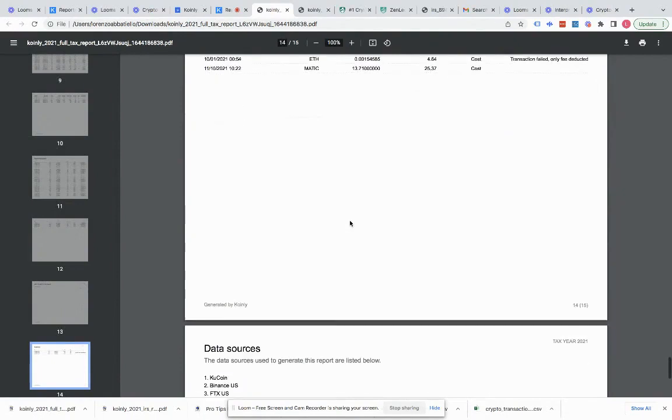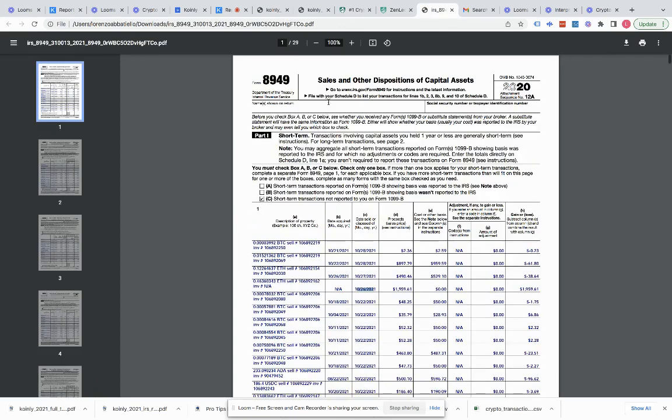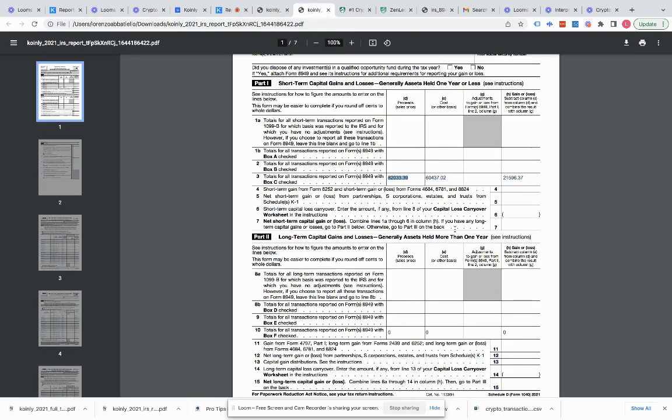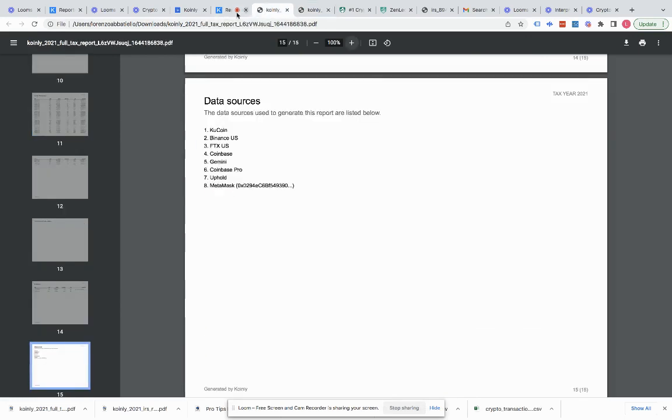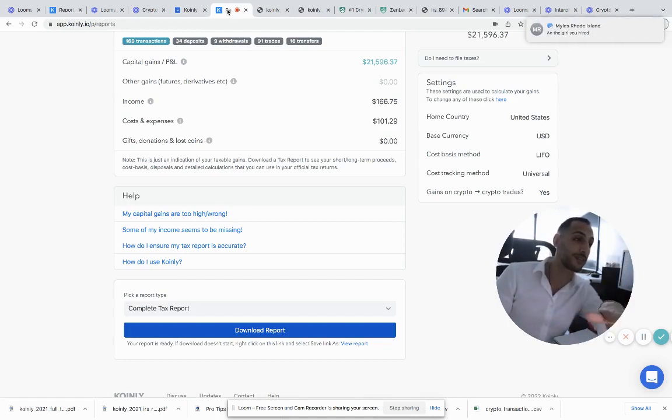Totally worth it. And if you give, like I said, the 8949, the Schedule D, and this report to your CPA, they should know exactly what to do. And if they don't know what to do, find a new CPA, because this is what you do for taxes. So this is exactly it. It's not as complicated as you think.